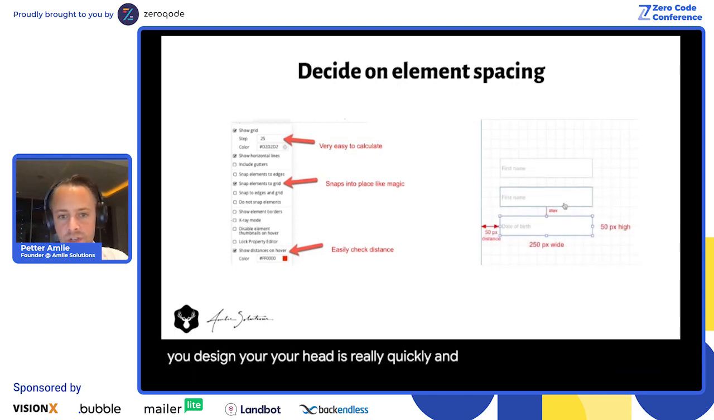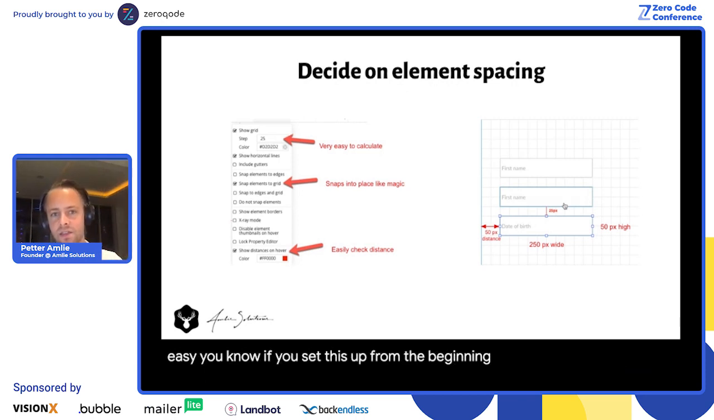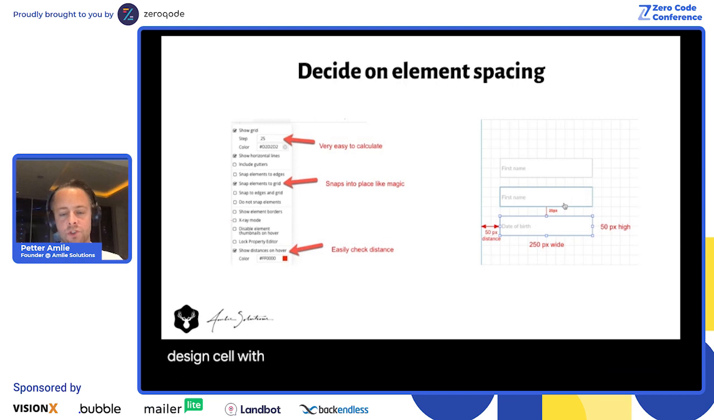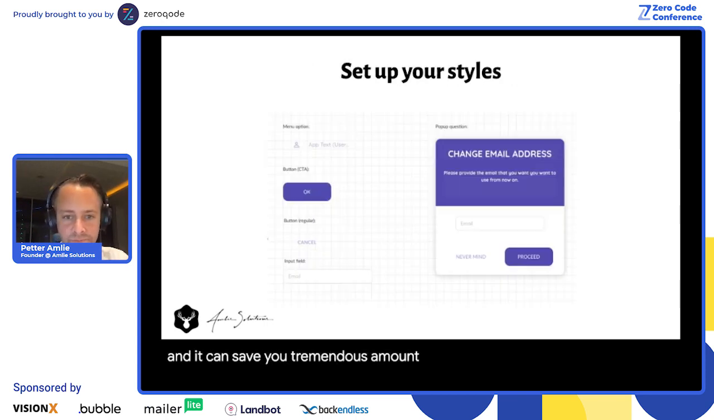And the result you can see here. Here I have a simple form where you can enter some personal information for a user. And as you can see here, this will always be 50 pixels from the edge of the screen. The input field will always be 250 pixels wide. The distance between them will always be 25 pixels. And you see, if you set this up from the beginning, the app is really going to design itself. You only have to think about these things once, because everything else is just going to fall into place automatically as you go along. So this tip, while it may look a little bit boring to set up, takes 5 minutes and it's going to save you tremendous amounts of time.